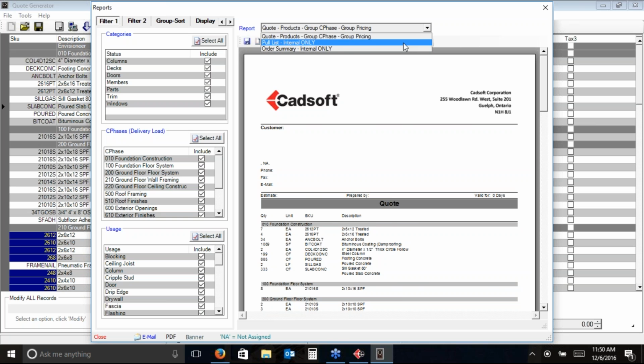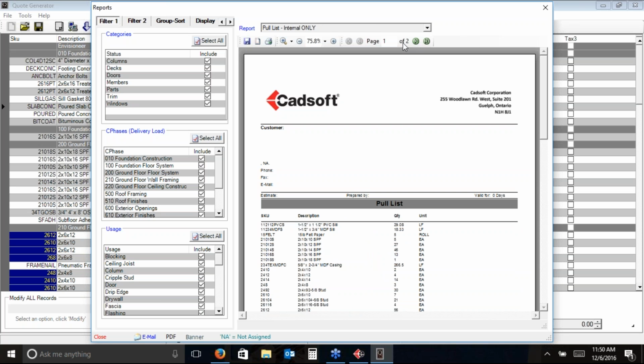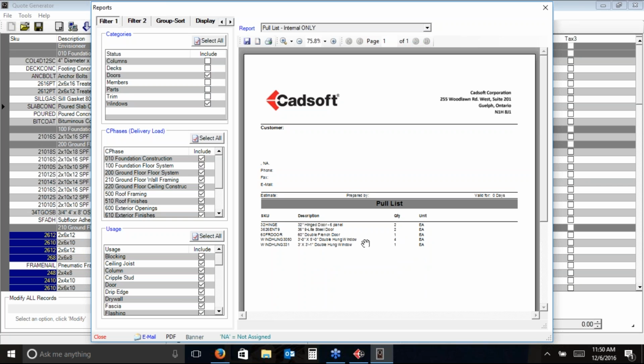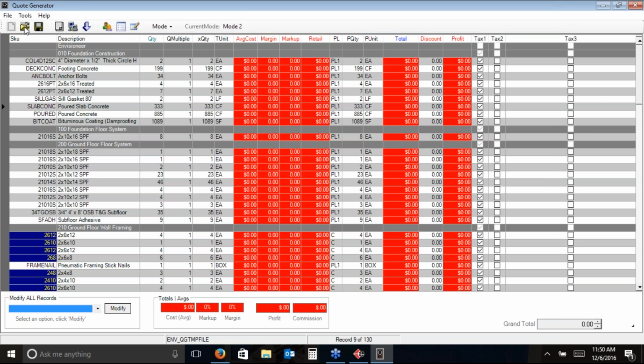Here's my pull list. I can send that out to the lumber yard. And this is where I can say, over to the left here, I'm unchecking columns and decks and members and parts and trim. I just want it to be a door and window schedule. Send that off to your sales guy. Print that out. So all that information can be included. This could obviously be your company logo and your address. We'd appreciate it if you included ours, obviously, but we know that you'd probably want to include yours, so there are tools to do that too.